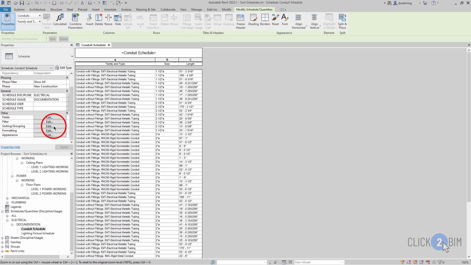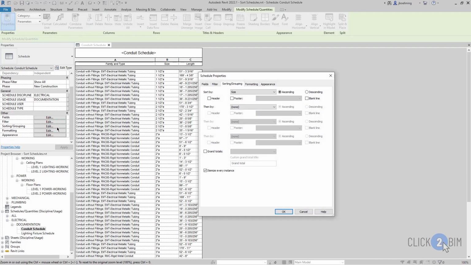All right, I'm going to click Edit next to Sorting Grouping again. And just to continue on here with some of these Sort By options, we sorted by size and we also had ascending selected. So we had our smallest conduit at the top, but you could select descending as well if you wanted to flip that around. You can also add a header and a footer to then group based on whatever is selected here for Sort By. So in this case, the size.